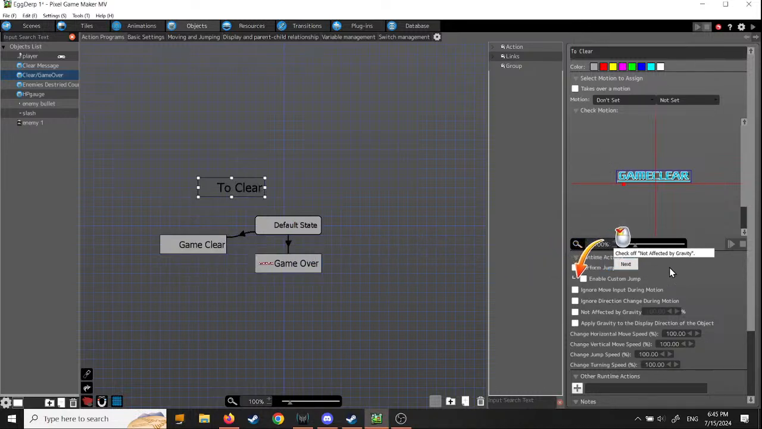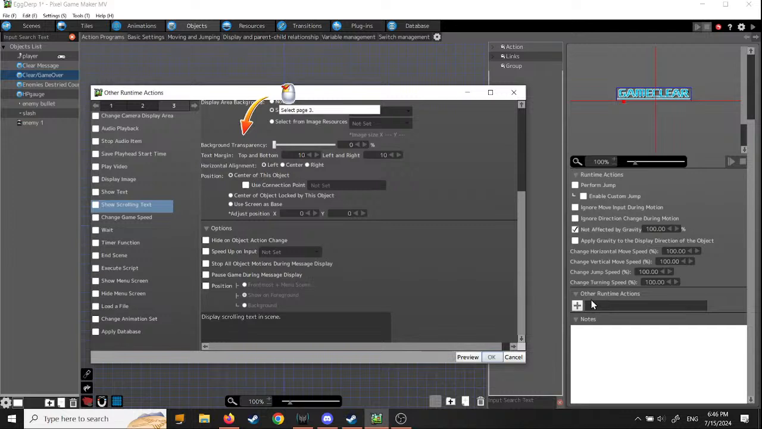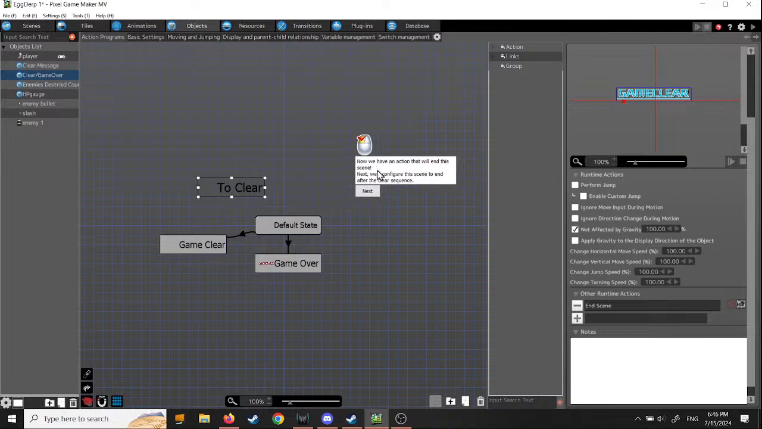Not affected by gravity. And click runtime actions. Select page 3, check off end scene. Gotcha. Click OK. Now we have an action that will end this scene. Next, we'll configure this scene to end after the clear sequence.